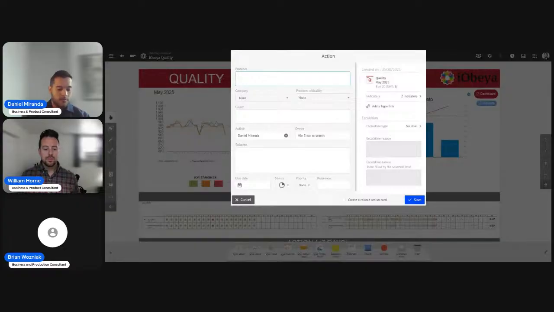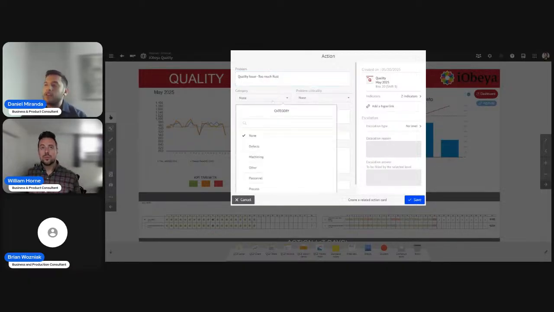So we can have an indicator come up. For quality, we have a quality issue. We'll keep it very, very simple. Quality issue, too much rust. Then you can really configure it so it can be as detailed as you want. So we can have categories. Is this a defect? Is this a machining issue? Is this personnel? So I'll put it as machining.